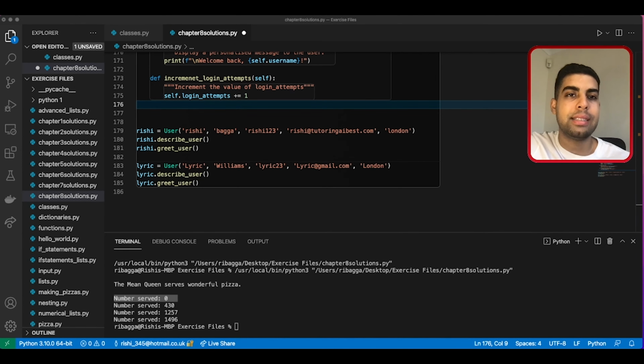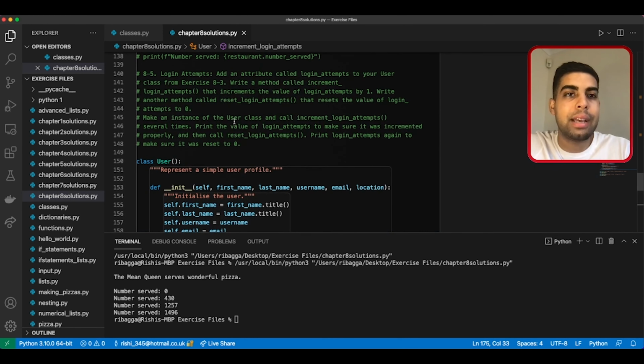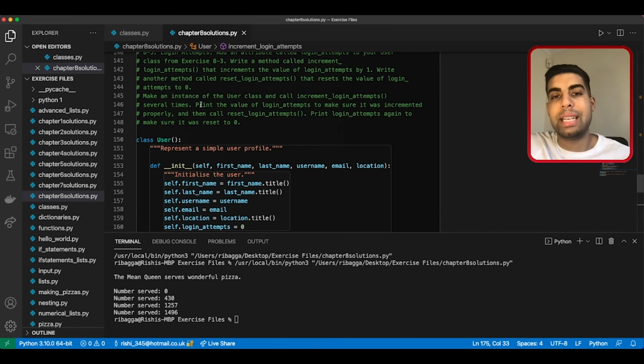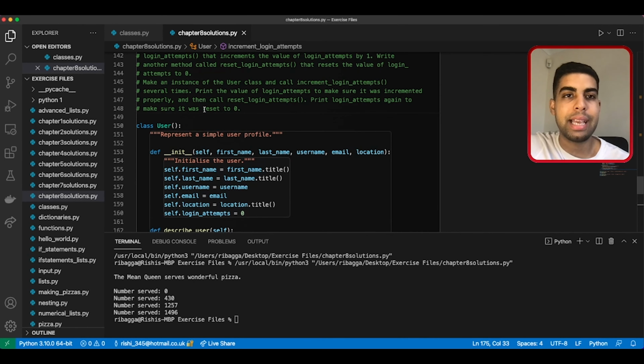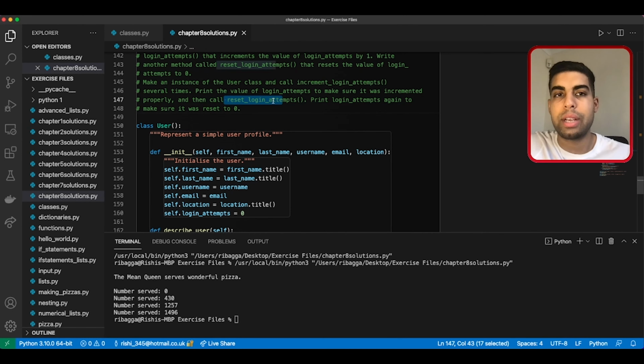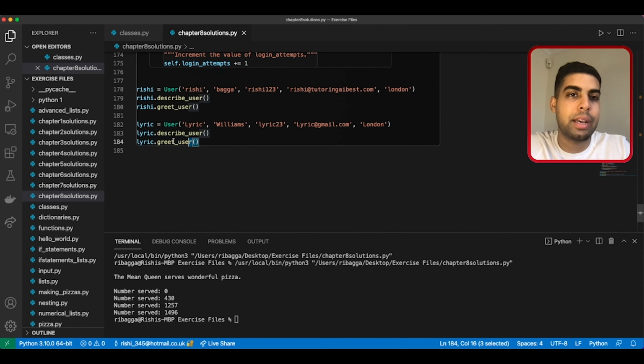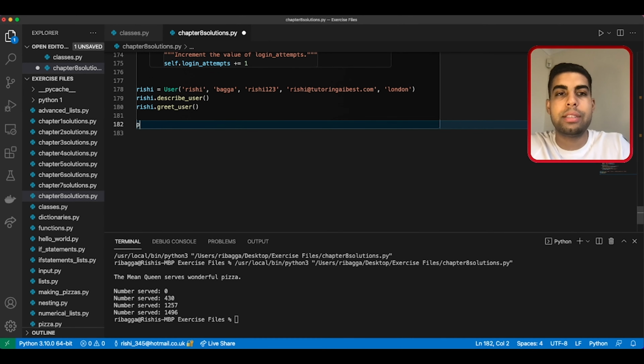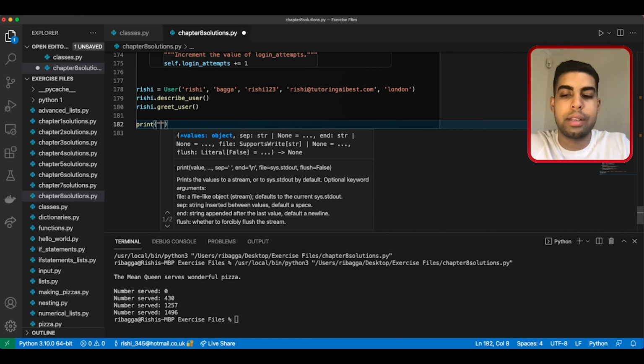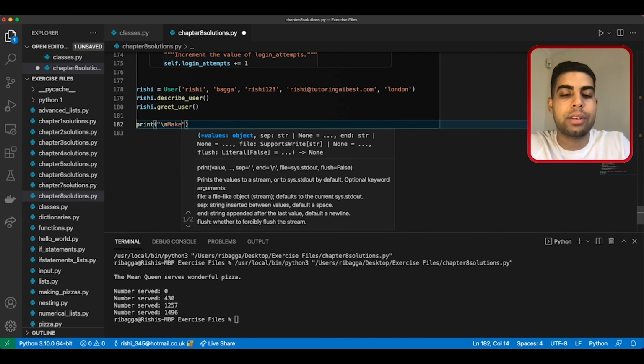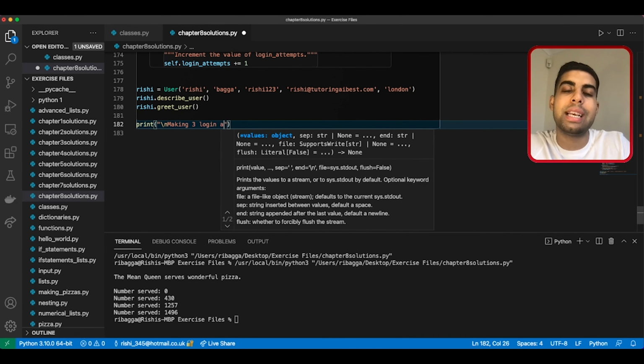So we've now gone ahead and set our method, which is the increment login attempts. Let's go ahead and print out an instance. So we're making 3 login attempts, and then we'll have one at the end, which is to reset those login attempts. Just beneath Rishi, let's go ahead and remove lyric for now. Let's add in a print statement. Let's add a new line, and let's go for making 3 login attempts.